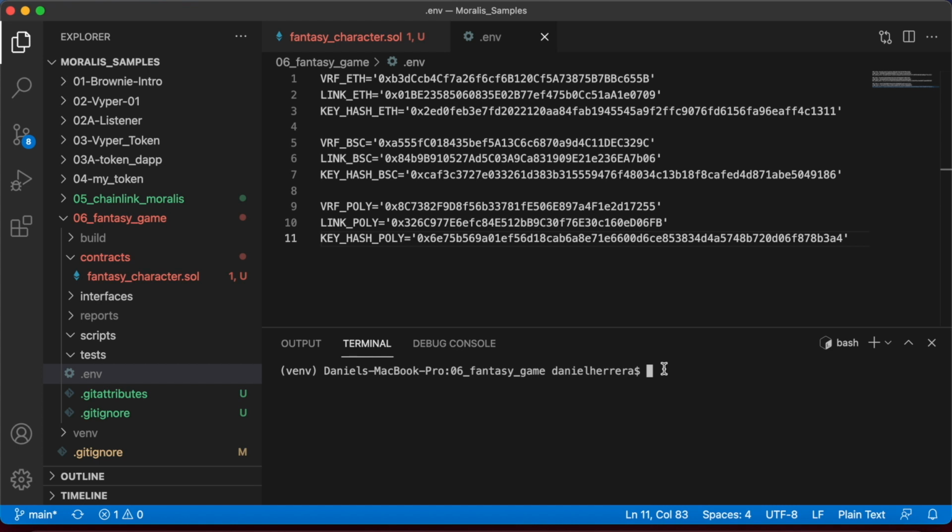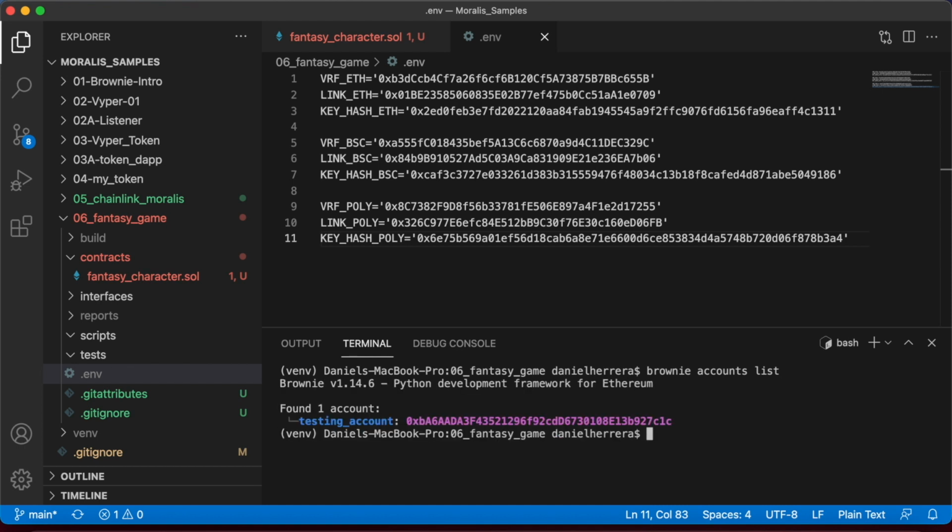Now, the other thing that we need before deployment is to set an account. For setting an account, you have to do brownie accounts new, and set the name of the account. Then Brownie is going to ask you for your private key, which is something that you have to tell only to your own Brownie and never tell to anyone else. I already have done that, but I have it here in brownie accounts list. I have my testing account that is already set with this private key. So we have everything ready. We can just proceed to deploy.